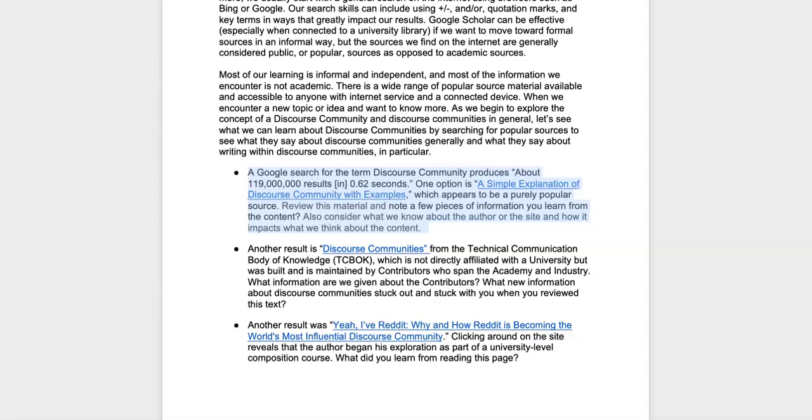Review this material and note a few pieces of information you learn from the content. Also consider what we know about the author or the site and how it impacts what we think about the content. Another result is Discourse Communities, from the Technical Communication Body of Knowledge, which is not directly affiliated with a university, but was built and is maintained by contributors who span the academic and industry. What information are we given about the contributors? What new information about discourse communities stuck out and stuck with you when you reviewed this text?